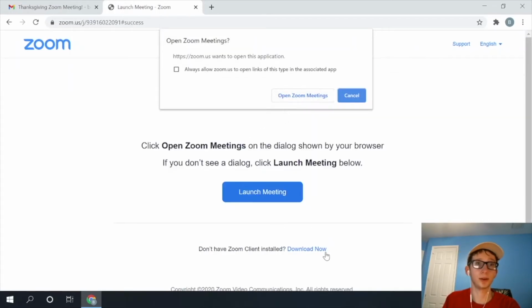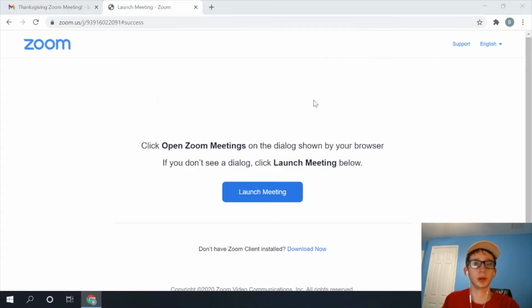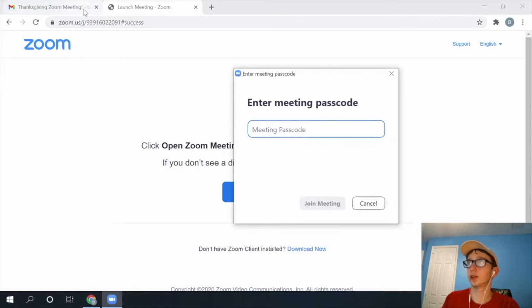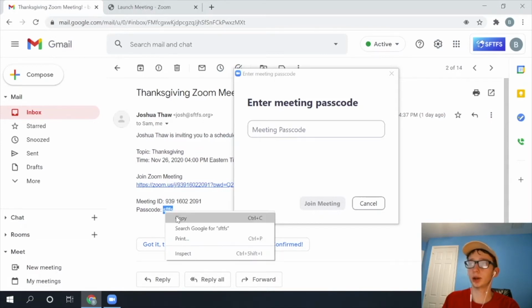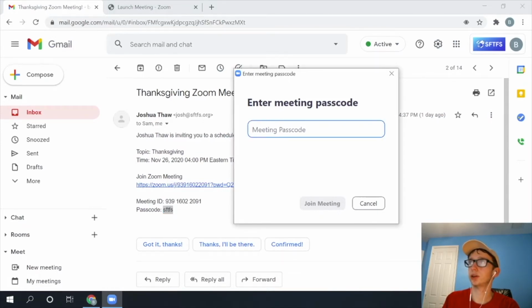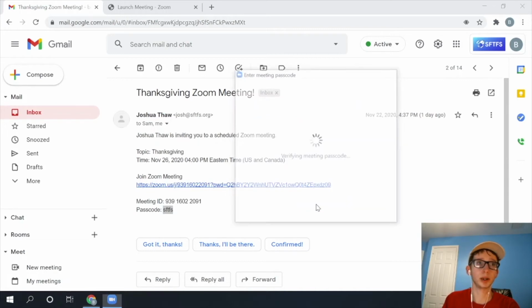Once again, hit download if you don't have it. So I'm going to hit Zoom meetings, and it's going to prompt me to enter the meeting passcode. So I'm going to go back to where the passcode is. I'm going to copy it, and I'm going to paste it, and hit join meeting.